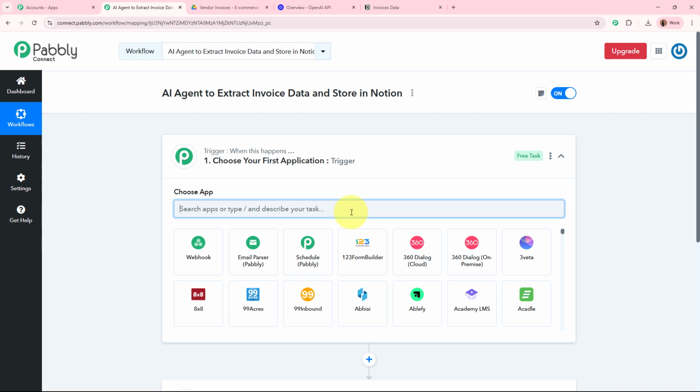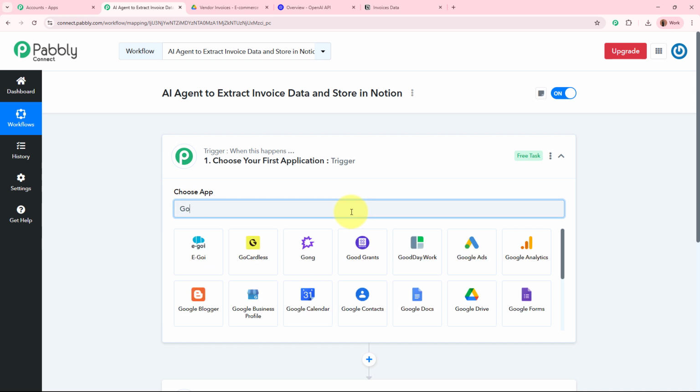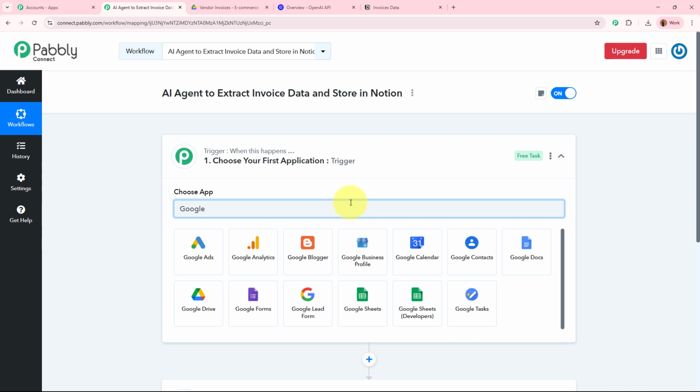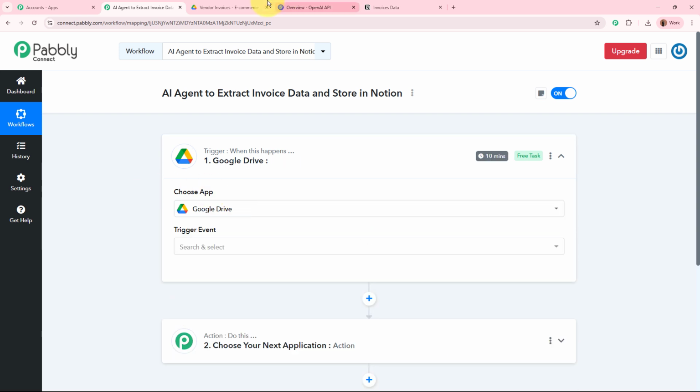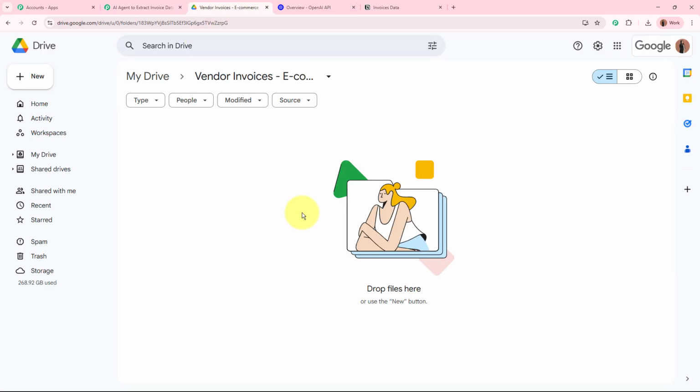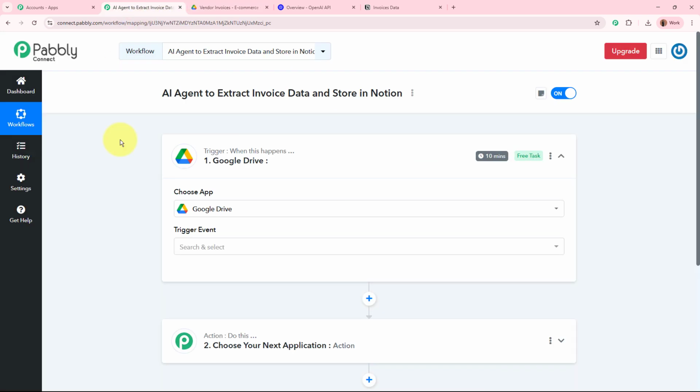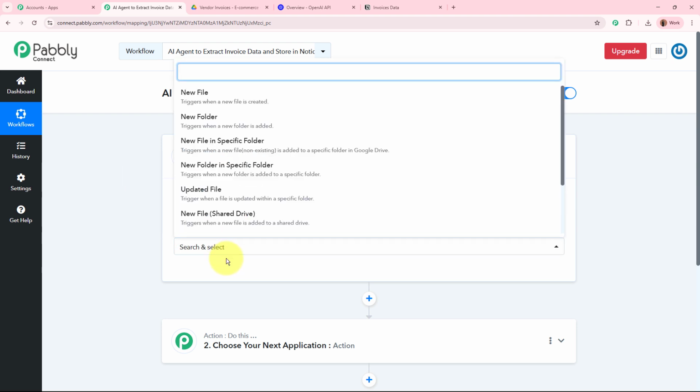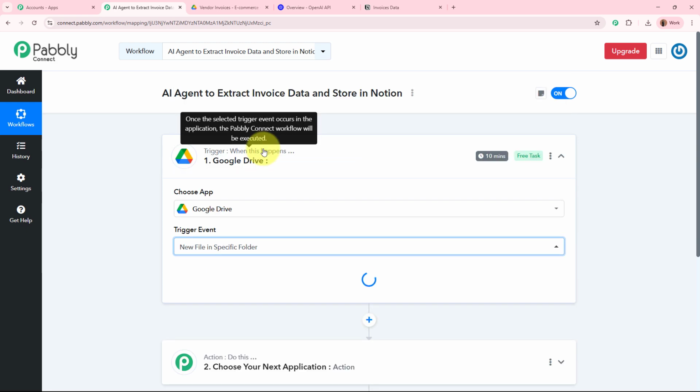We are going to set up our trigger step first, in which for my trigger application, I am going to select Google Drive. In my Google Drive, I have created a folder in which I save all the invoices that I receive from my vendors and suppliers. I want that as soon as I upload an invoice in my Google Drive folder, the trigger over here should capture the response of that. That is why for my trigger application, I've selected Google Drive and the trigger event is going to be new file in specific folder.